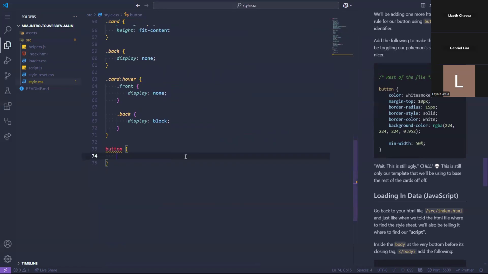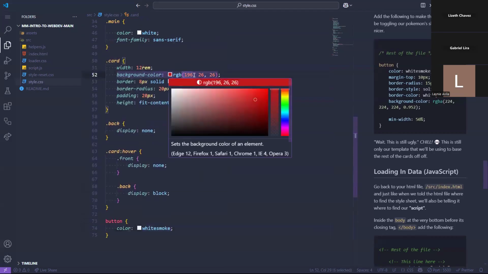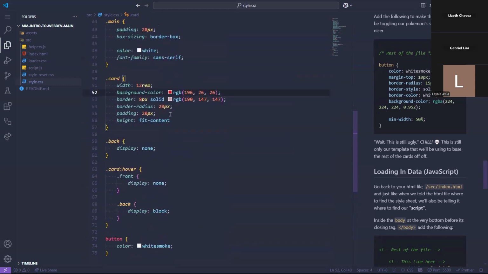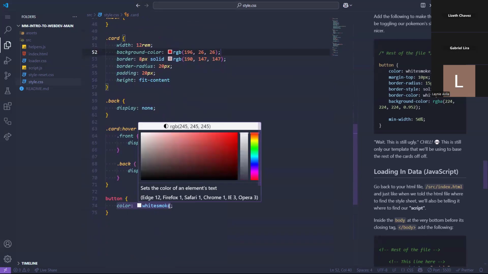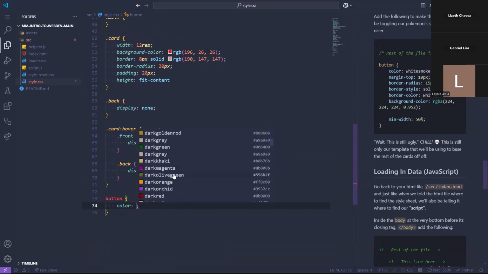I can go into this and target the button directly with my CSS. I'll give it a color of white smoke, which is, these are predetermined CSS colors. So you don't always have to use RGB custom colors. I don't know if this is a VS Code extension or not. I have so many extensions, so I don't remember what's default or not. But there's also some predetermined CSS colors, like aquamarine, blue, blue violet.